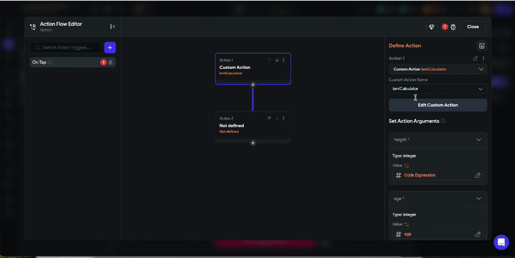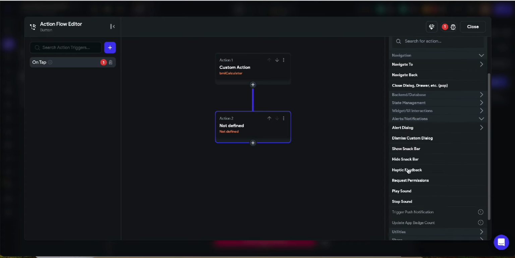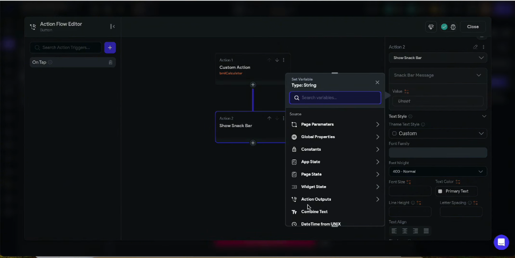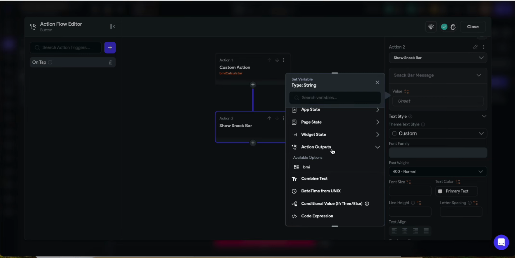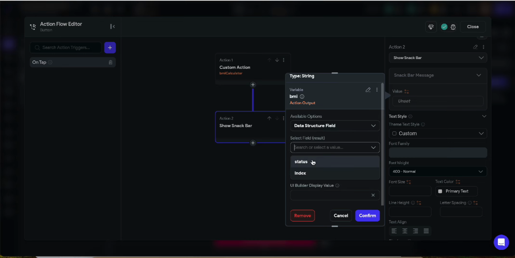Let's suppose when this calculation is done, I want to show the data in the form of a snack bar. So you can simply go to alerts notification, then show snack bar, and in the snack bar I want to show the response of this calculation. So I can simply click on it here, and you can see action output. When I click on the action output, this is a symbol of data type, so it means that BMI contains a data type. If I click on it, you can see that it's a data structure field. That's what I want. Okay, so yeah, we are getting these values.